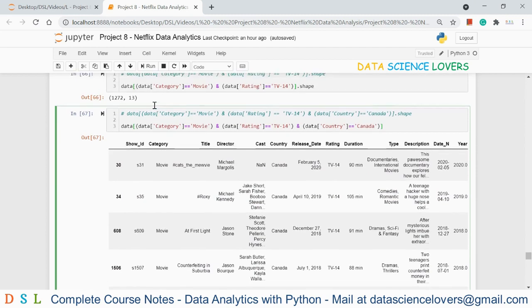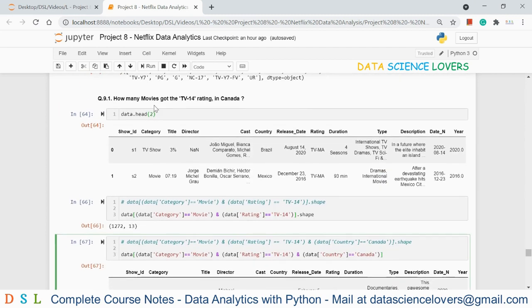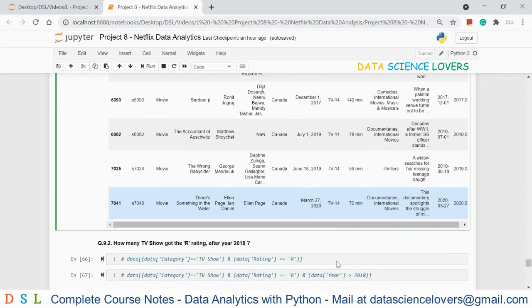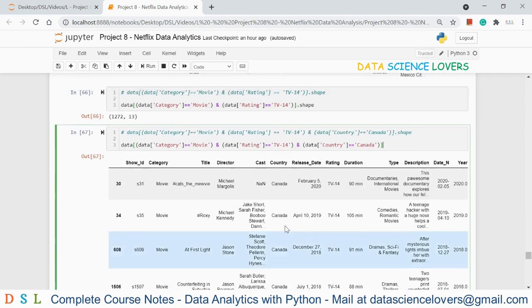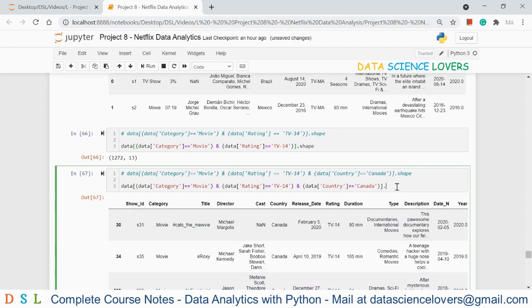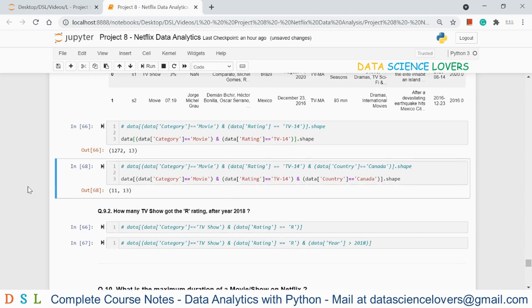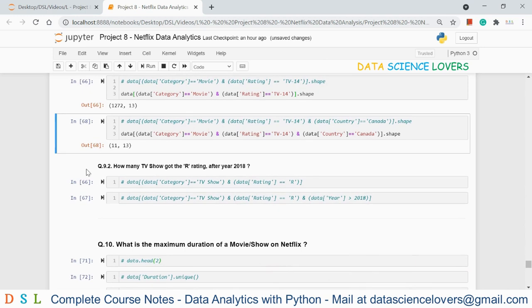Okay. It is asking for the count, you can say. You can show the complete results as well and you can show the count also by using the sheet. Means how many records are there with these conditions. There are 11 movies only where the rating is TV 14 and country is Canada. Okay. Next question is similar to this.